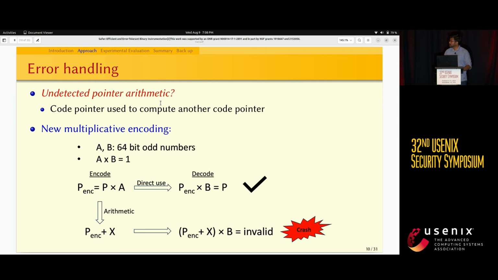For this, we rely on a new multiplication based encoding. First, we choose two odd random numbers that are multiplicative inverses of each other, so here we have two odd numbers a and b, such that when a is multiplied with b, we have 1. Encoding simply involves multiplying the pointer with a, and decoding involves multiplying it back with b. Now, say the program is trying to do some arithmetic computation on the encoded pointer. In this case, multiplying with a large odd number b will throw the new pointer to an unmapped memory segment, and this will again result in a crash.